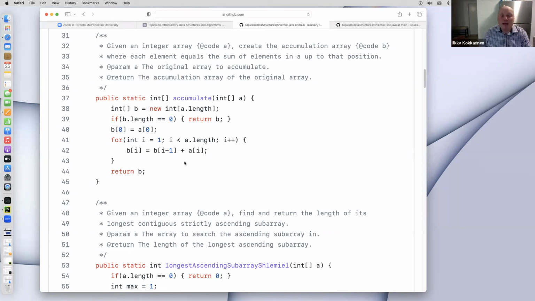So then the realization that the sum of the elements up to the position I, that sum is, from the previous round, the sum of the elements up to the position I minus 1 plus this new element in position I. So notice we are calculating the accumulation array with just one linear time O(n) loop through the original array. So much better than O(n squared).